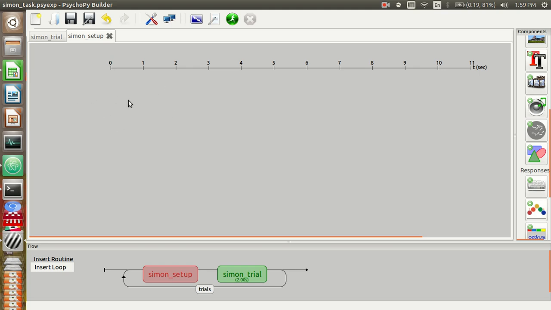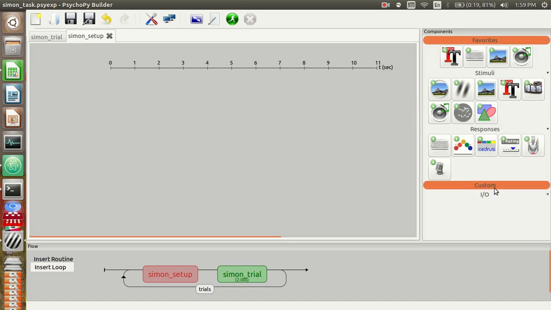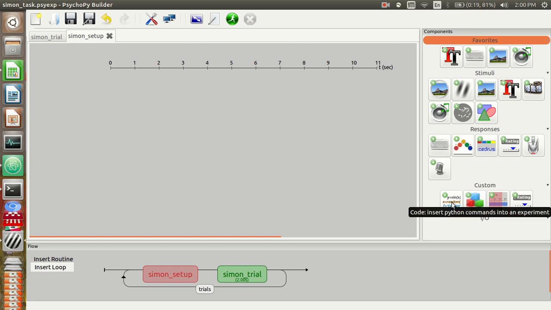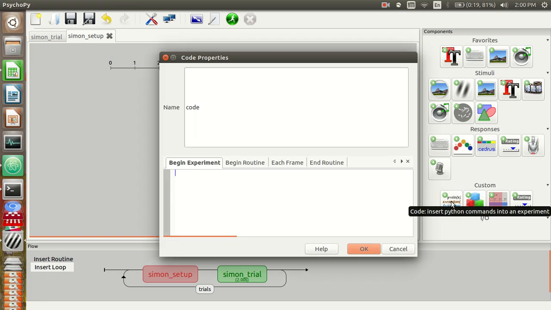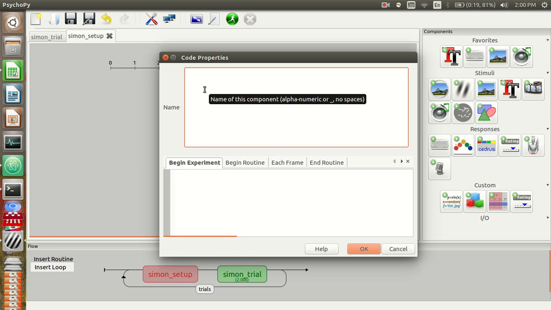and now we're presented with the same blank builder screen. We're going to make this a little bit bigger again, and we're going to click on the Custom tab, and we're going to insert some Python commands into our experiment. Okay, I think this is pretty funny. It thinks that the code is going to be a super big text, but then you just type it out and it's just itty bitty. Alright, so we're going to call this Simon setup. And we don't want it at the beginning of the experiment, we want it at the beginning of the routine, because then the values will actually change during each trial.